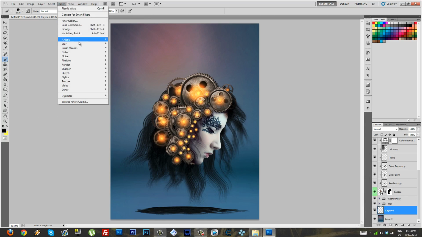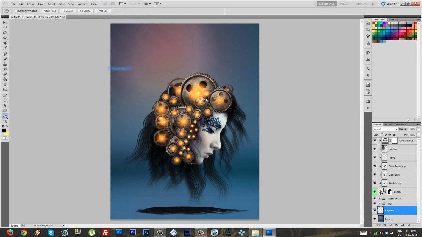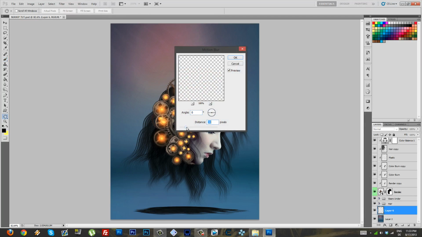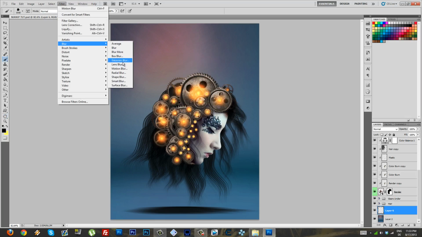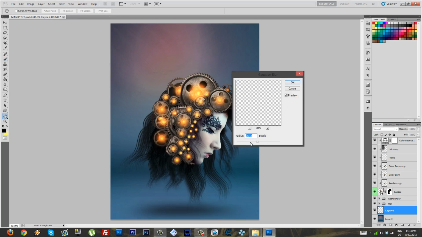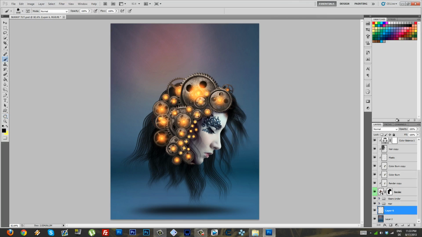Then go to filter, blur, motion blur, and let's put it like, I don't know, 161 pixels. Then filter, blur, Gaussian blur, and let's change it to about 13 pixels. Seems to look right. So we just have a shadow of the head on the bottom, you know, and just lower the opacity to about 80%. And that looks fantastic. I'm pretty satisfied with it.